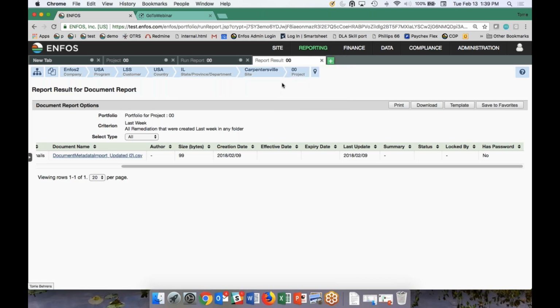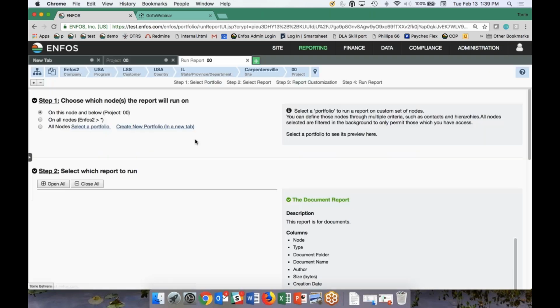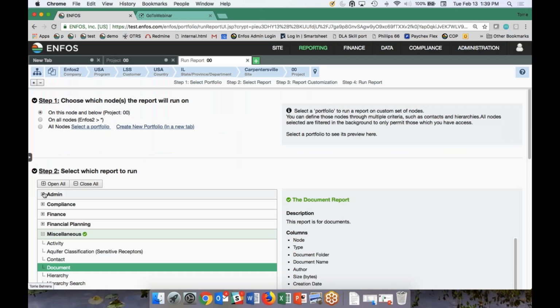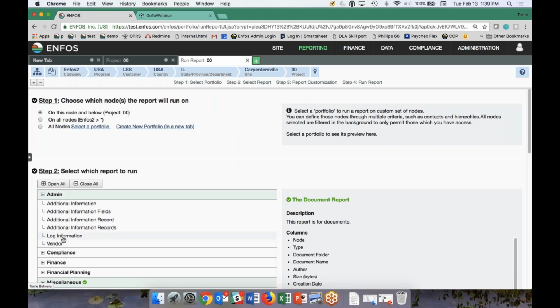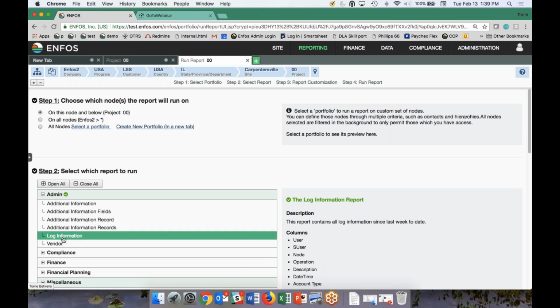I just want to add another reporting note for our administrators. Under admin and log information, we do list when users are uploading documents. So as I noted, they can change the date in the document metadata, but ENFOS does list when the document was loaded, and that information is reportable in this log information report.